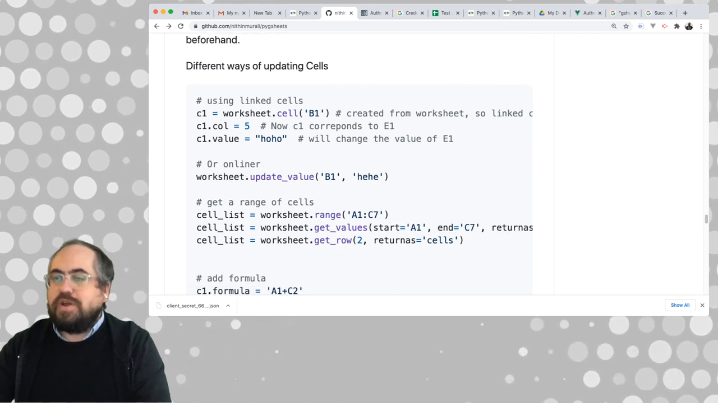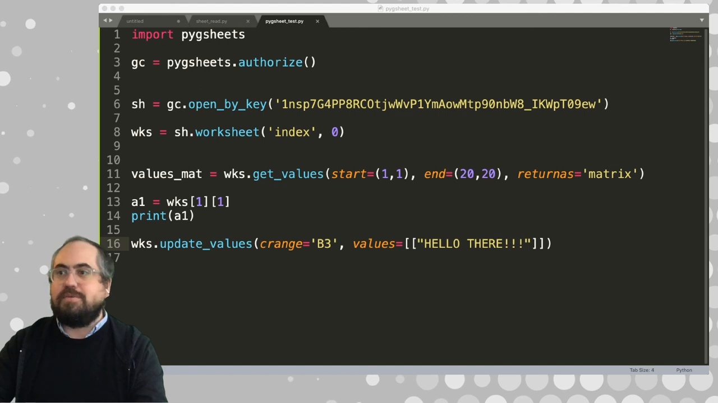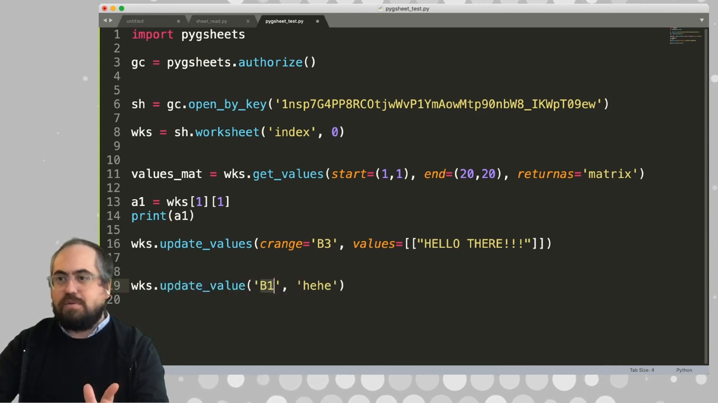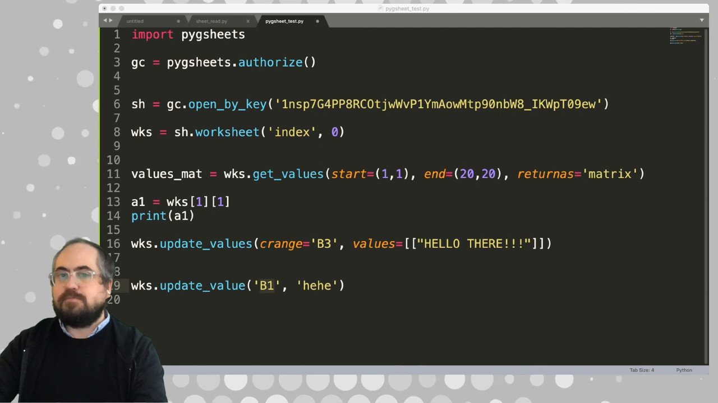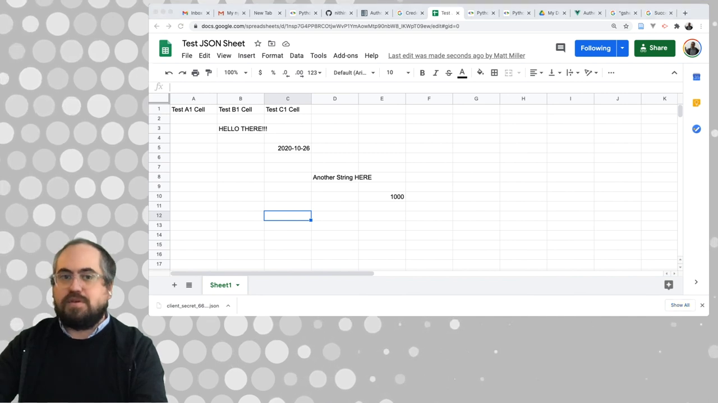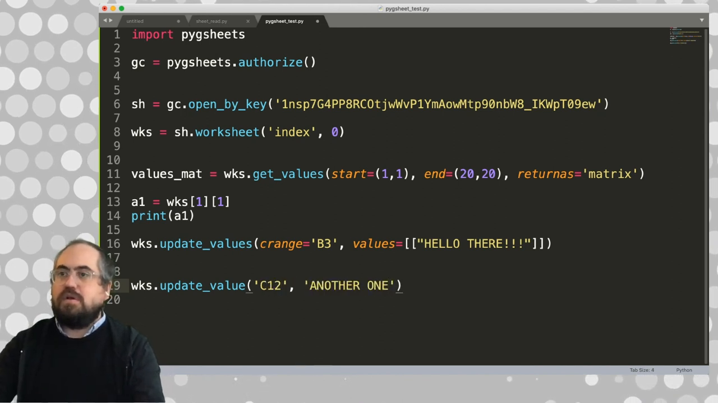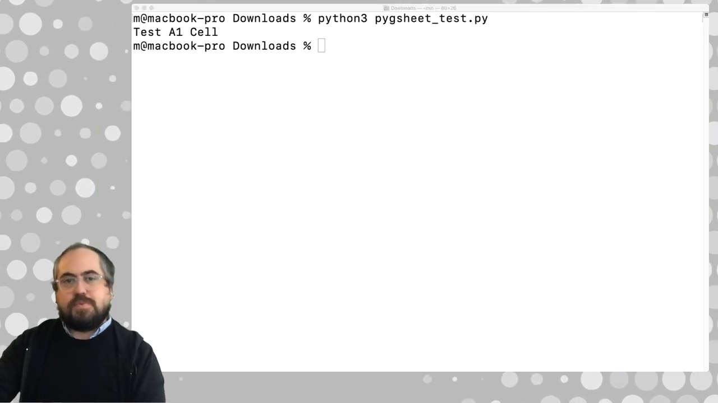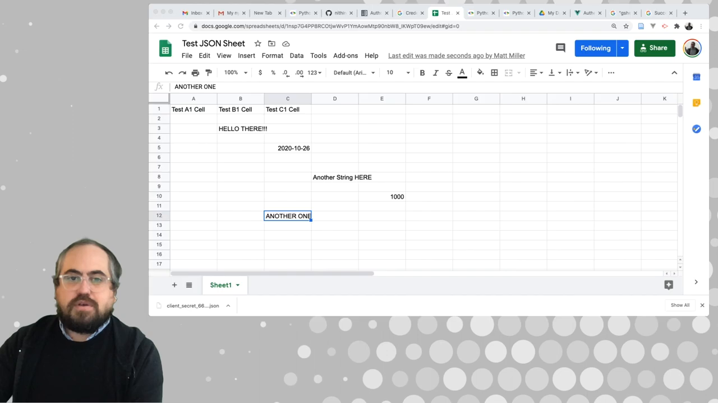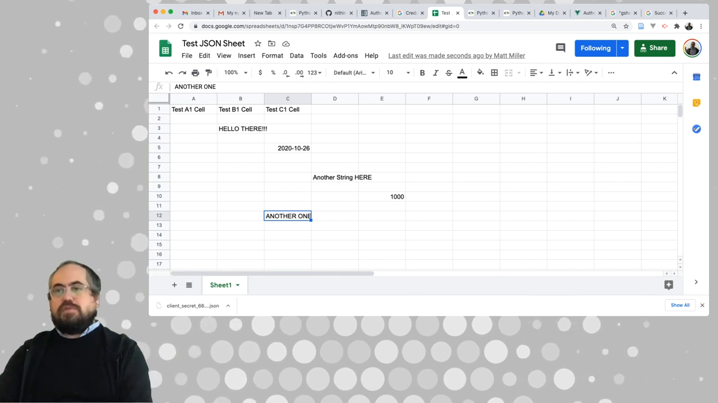You could also do it in a one-liner. If you're more comfortable doing one cell at a time and not a range, you could say worksheet update value, and let's update C12 to something. So we'll say update C12 to another one. All right. If we take a look, yep, it updated it, right? It's updating the sheet.